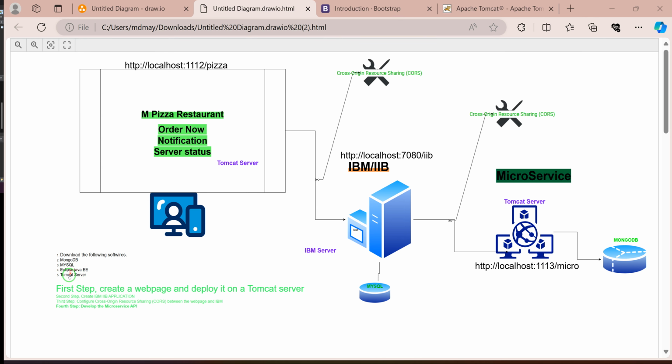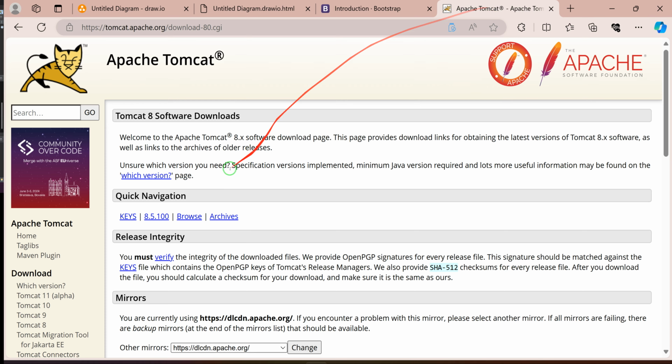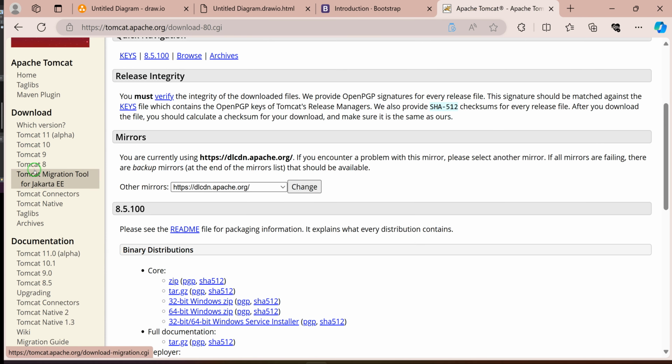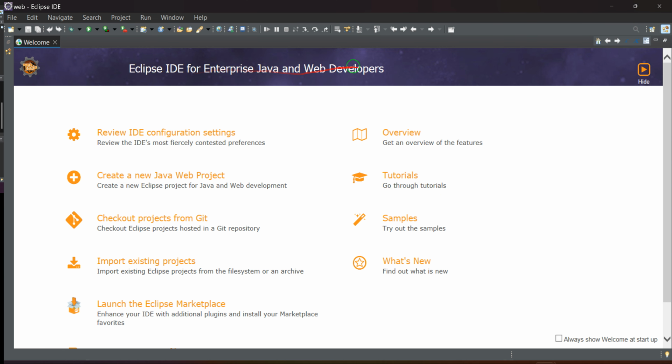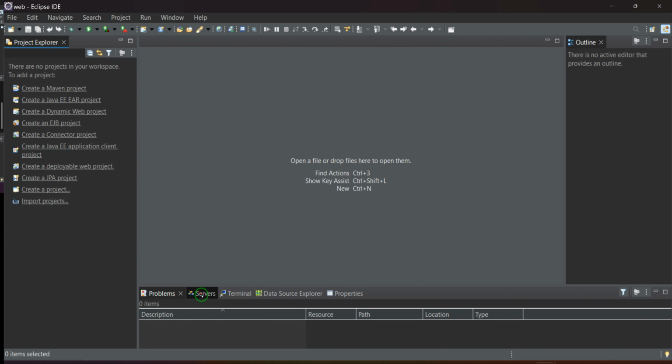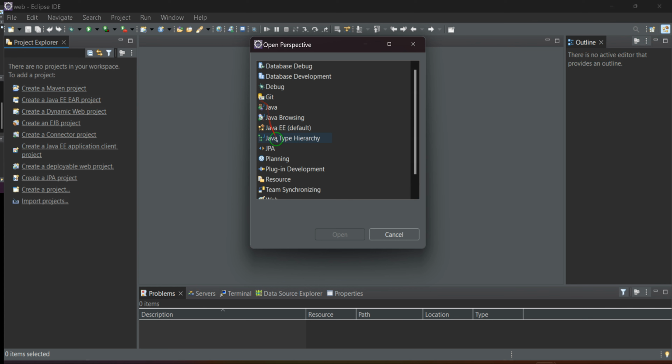Also, you need to download Tomcat. You just come right here and pick any version you like. You could pick 8, 9 or 10. I already downloaded it. This is my Eclipse, which is the EE version. I'm going to close this. They give you this option. If it does not give you this option, you click right here and pick Java EE, this one, but for me it is the default because this Eclipse is EE.